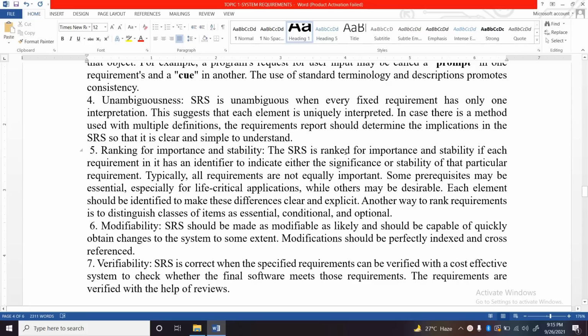Number 5, ranking for importance and stability. So, the SRS is ranked for importance and stability if each requirement in it has an identifier to indicate either the significance or stability of that particular requirement. So, typically, all requirements are not equally important. So, let us also take into context this one. All requirements are not equally important.